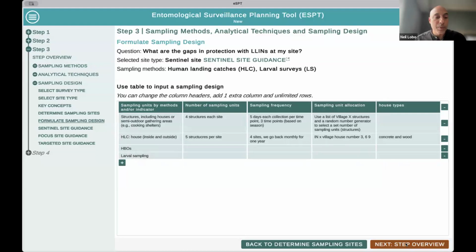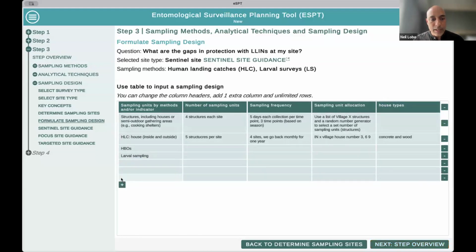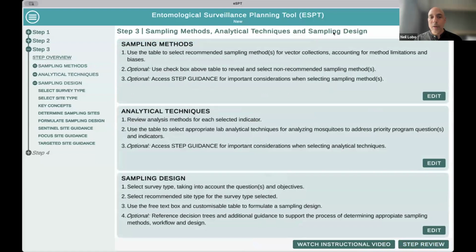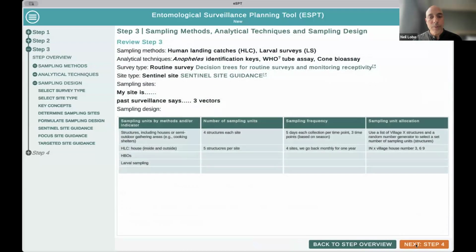Since I cannot predict what you're going to do, we've made this as flexible for you as possible. You can add in as many rows as you want for multiple indicators and multiple sampling methods. In the end, we have worked through our sampling methods, our analytical techniques, and our sampling design. And step review, that's it.